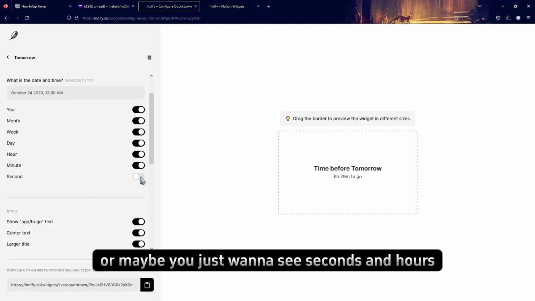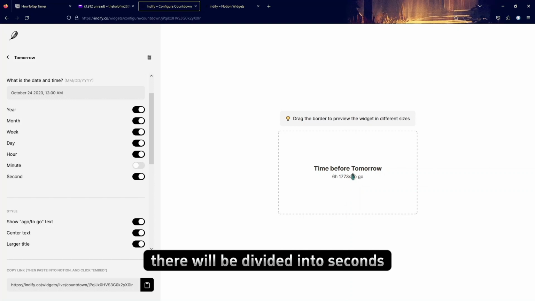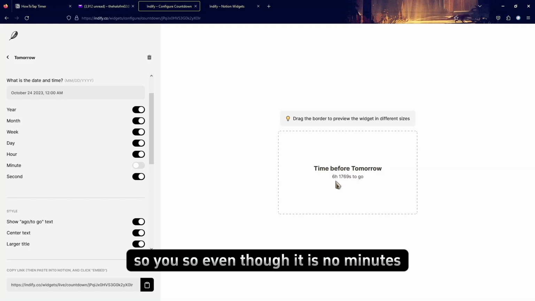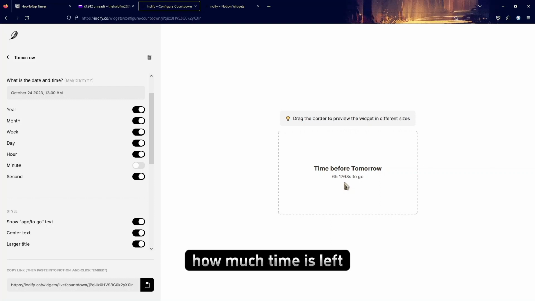Or maybe you just want to see seconds and hours. You don't want to see minutes. So we're going to disable this one. And there we go. And the minutes will be converted into seconds. So even though there's no minutes, you will still not get confused on how much time is left before tomorrow occurs.